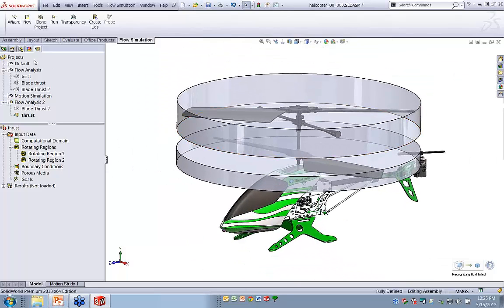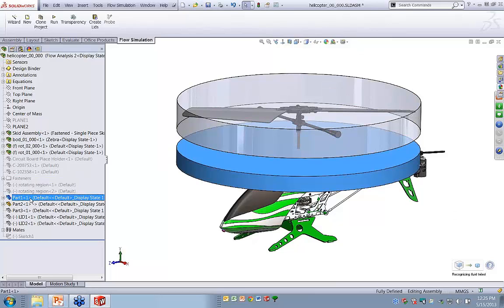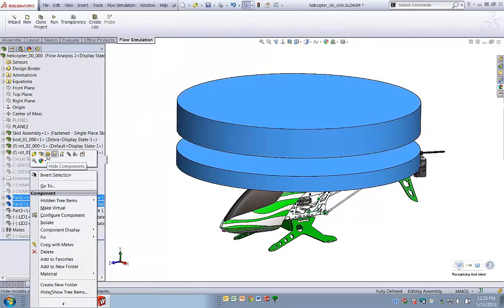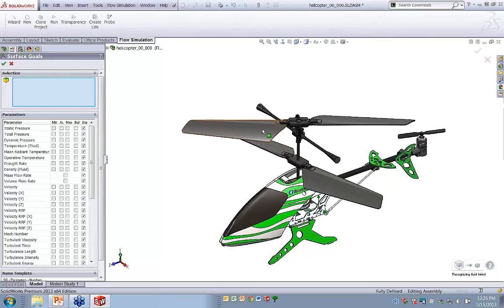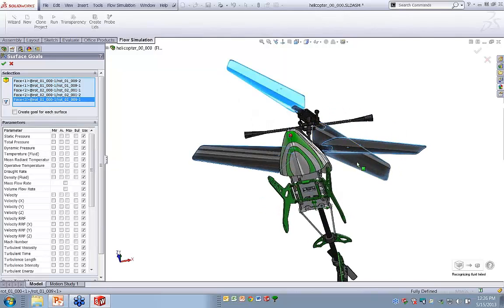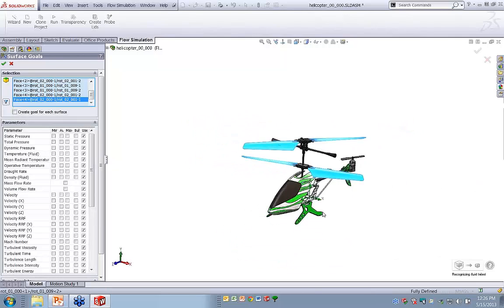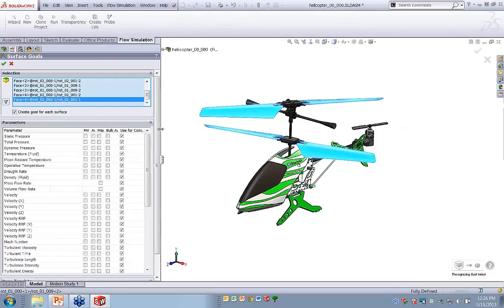So our real endgame goal, though, is we want to determine what type of thrust the blades are going to produce. So let's go ahead and hide these rotating regions just so we don't have to see them. Okay. And let's create some surface goals. We're going to choose all of the outer portions of the blades, both top and bottom, and we want to create a separate goal for each blade face.